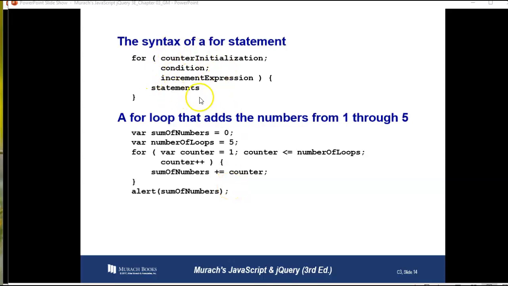A for loop is another kind of loop. These are popular with what are called arrays. I believe we have arrays in either this chapter or the next one. We're not going to talk about arrays right now.